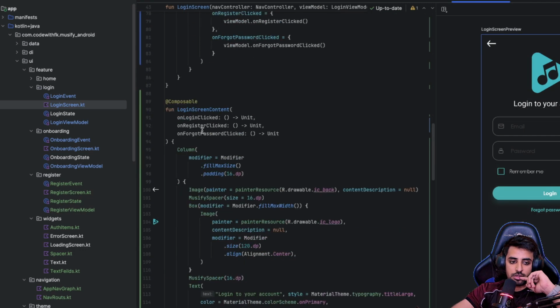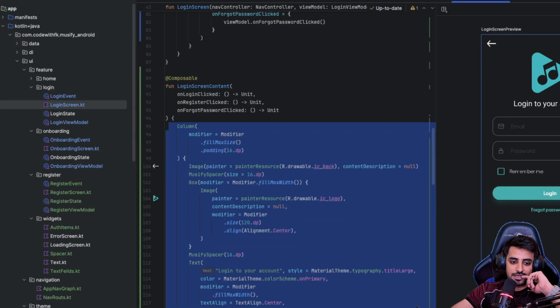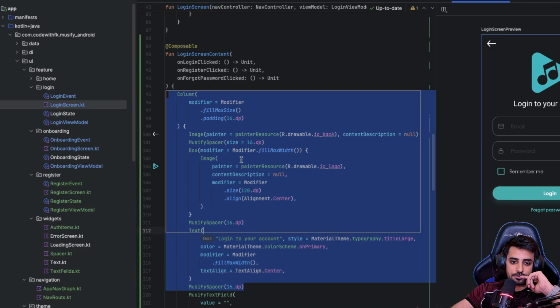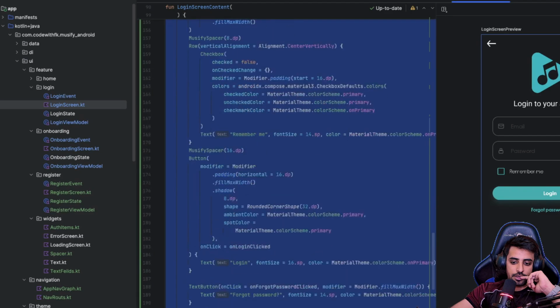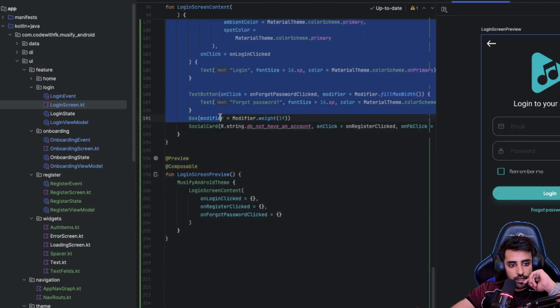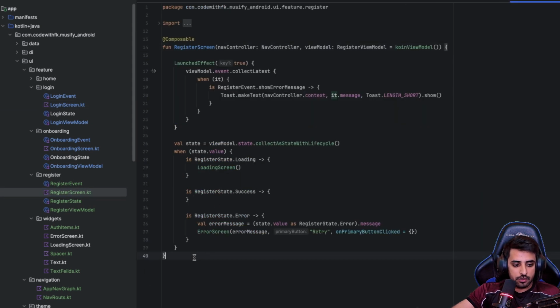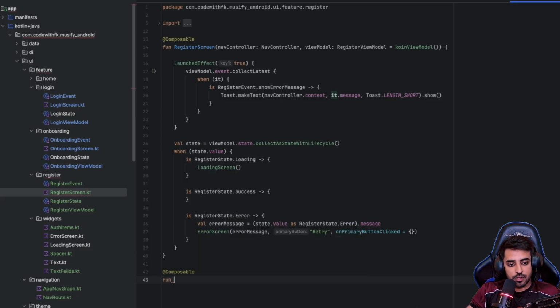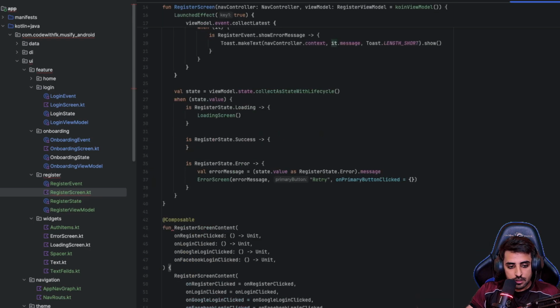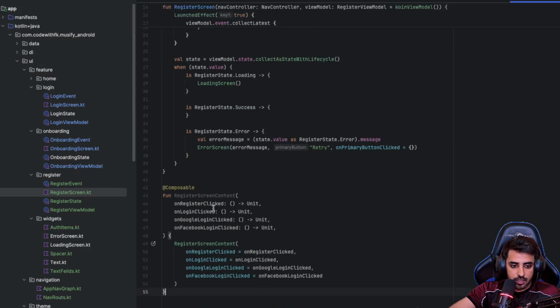So what I'm going to do is use the same login content section. I'll basically copy all that column that we created, and from there I'll copy that, go to my register screen. We don't have the preview for that. I'm going to say composable function RegisterScreenContent, and we'll have pretty much something like this.